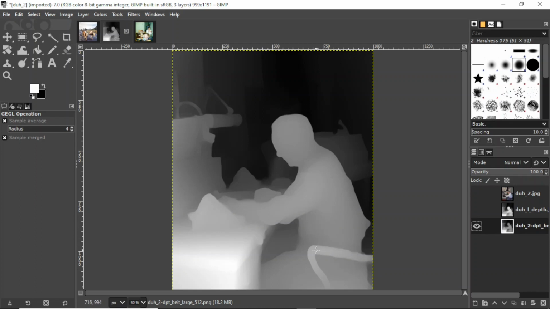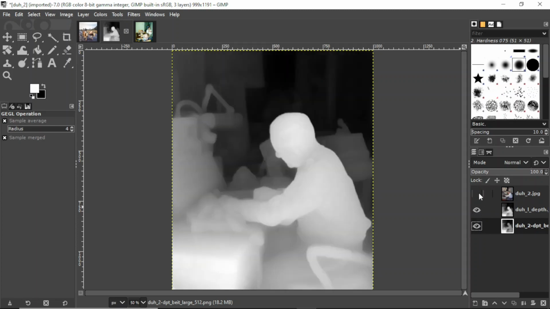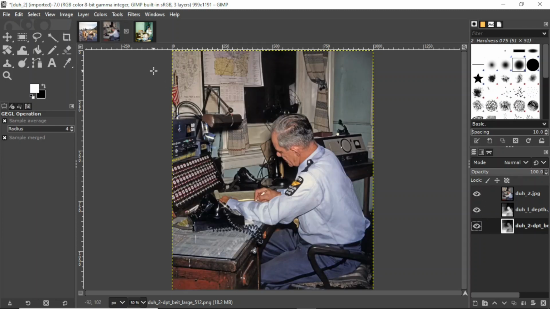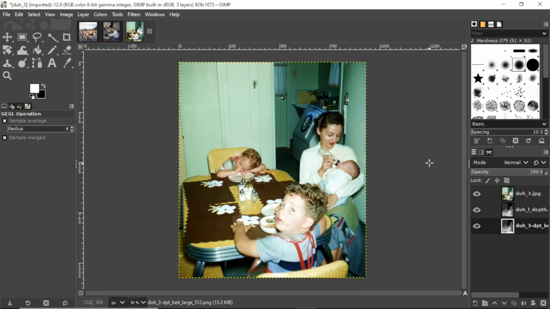You got the armrest of the chair in front of the body, and the whole body is at almost the same depth. The arm is a little bit more in front, but other than that, quite good. So in my opinion, MiDaS 3.1 is a bit better. Okay, now let's look at the third one, the Happy Family.